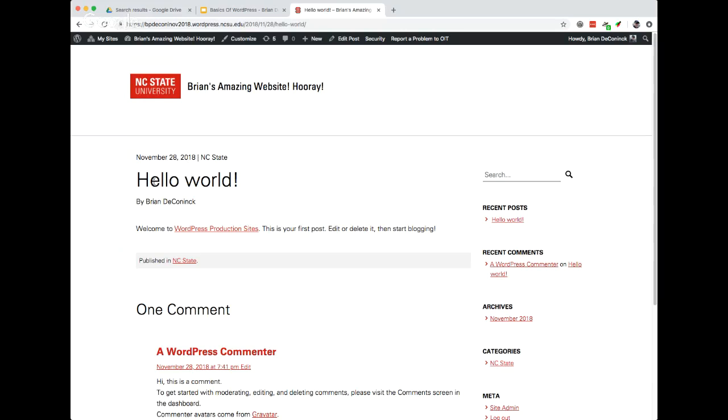I've clicked on this post now so I can read the whole thing. It says, hello world. It says it's by me. If this is your first time using the service, it might say by your Unity ID rather than your first name and last name because you haven't configured your user account yet. And I'll show you how to do that in a little bit.